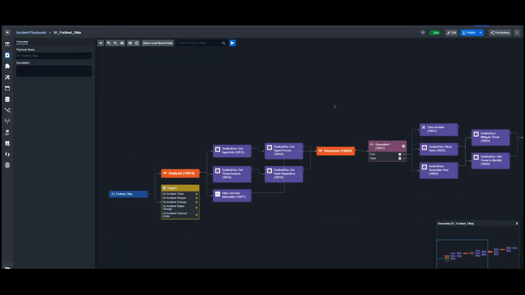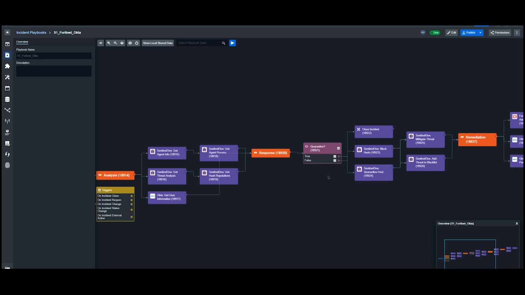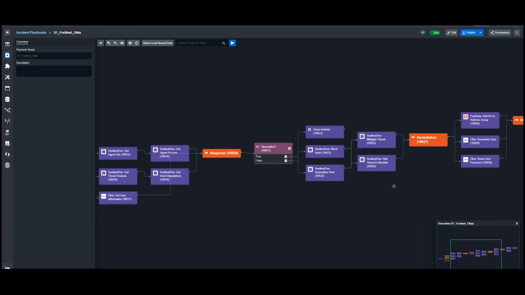Once the connection is up and running, you can use any of the SentinelOne integration commands in a playbook like this. Here we use 4 commands in the analysis stage to get additional information on an agent, agent process, the threat, and a file hash. Then the user is prompted whether or not they want to quarantine either the agent or the hash, and there are various SentinelOne integration commands that will allow them to do that.